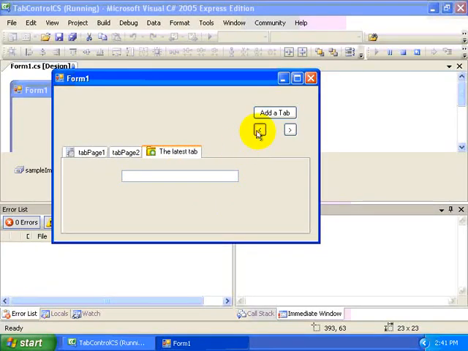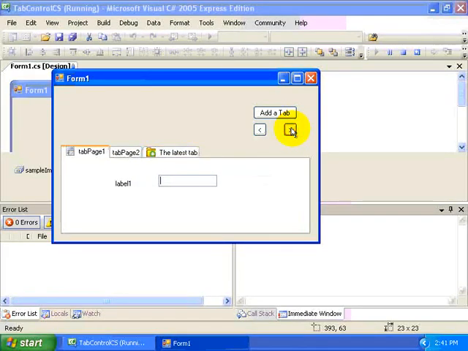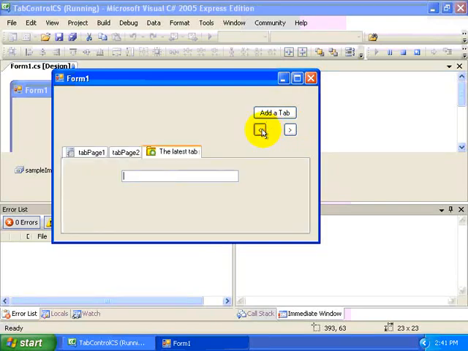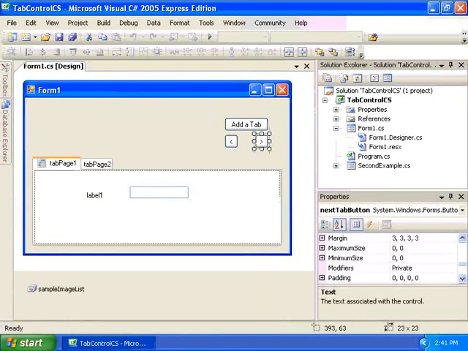We also have the ability to move backwards and forwards with the tabs. When we get to the end and we click the forward button, it will start over from the beginning. And the same is true in reverse. Let's see how we did this.